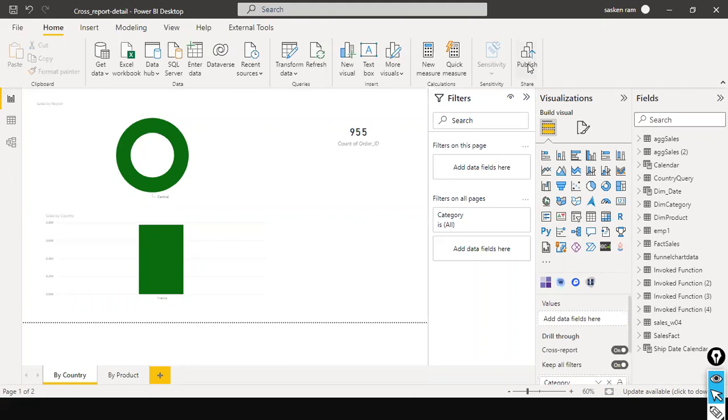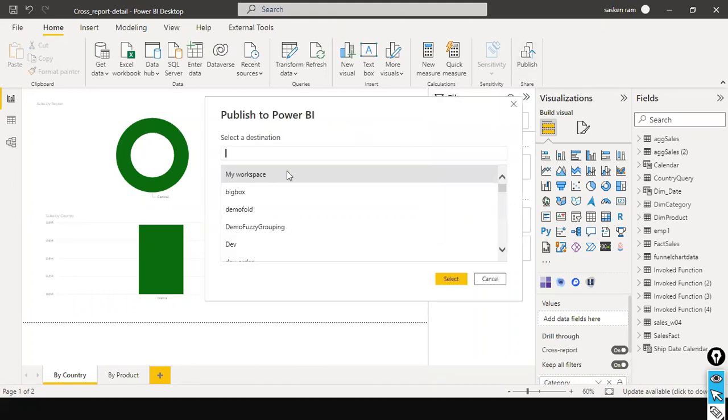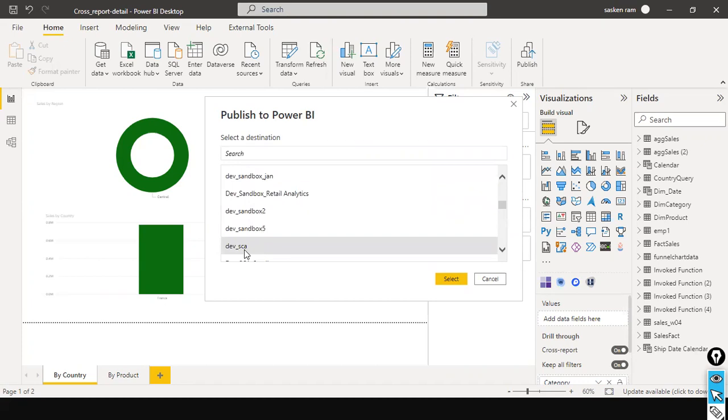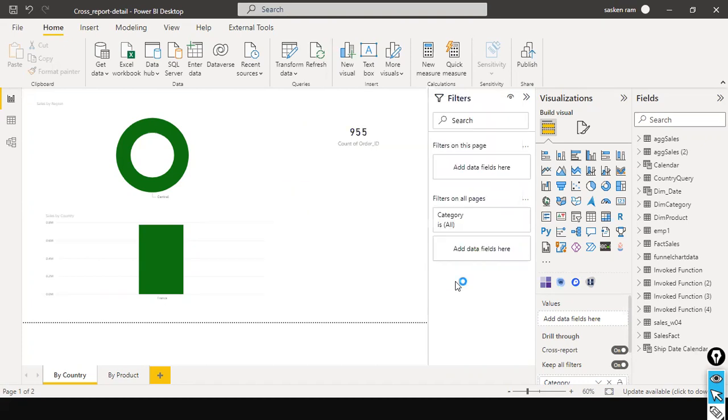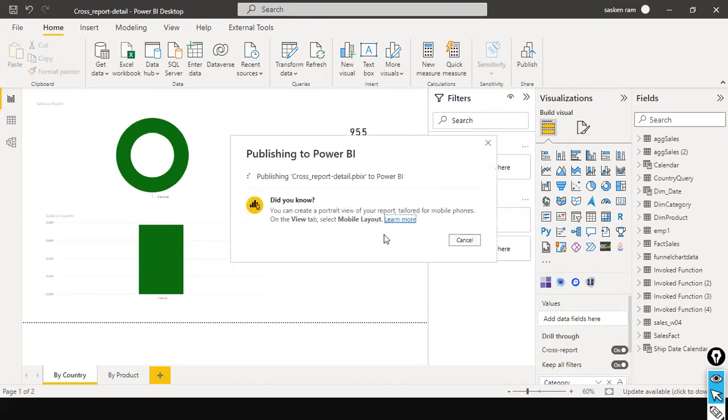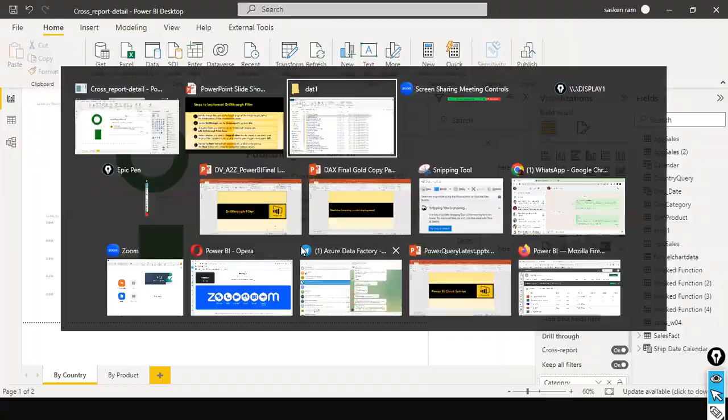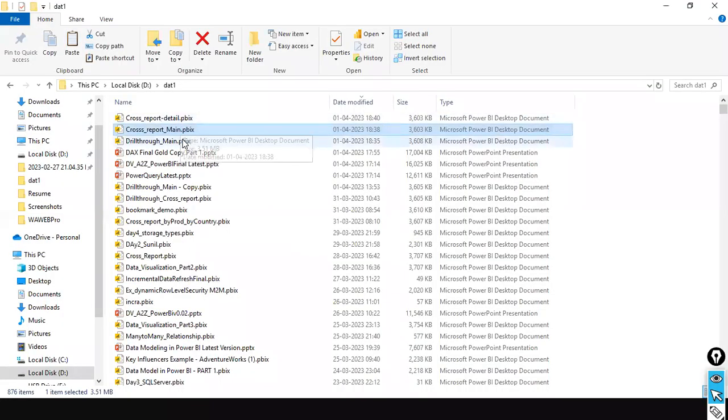Now I'm going to publish this report to the cloud. I'll be doing it in the Dev Supply Chain workspace, Dev SCA. Similarly, I need to publish the other one. I mistakenly closed that one, so I'll be opening that one also, the cross report detail, and the cross report main.